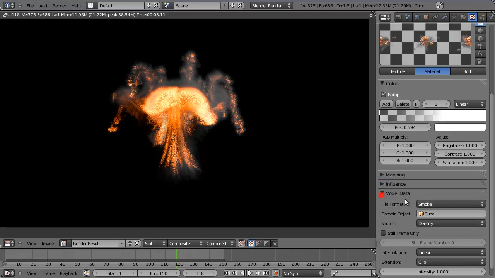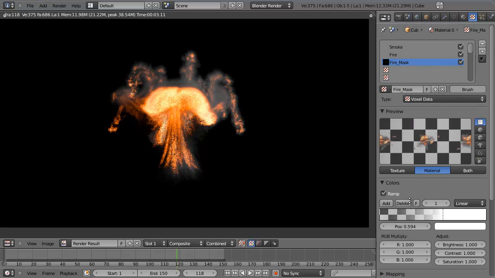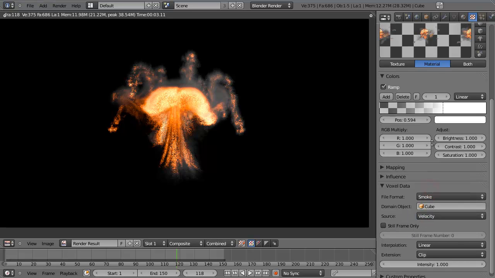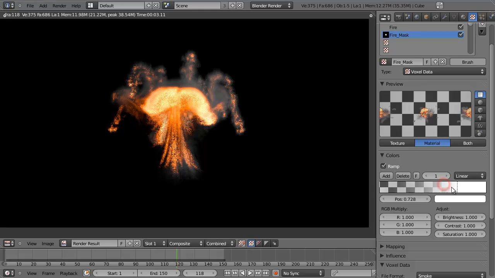Oh, actually, one other thing I forgot to do. Here, this is the important bit. Okay, source, where it says density, we're going to change that to velocity. Now, what this is going to do is mask out everywhere in the animation that isn't moving fast, as in, the velocity isn't very high.